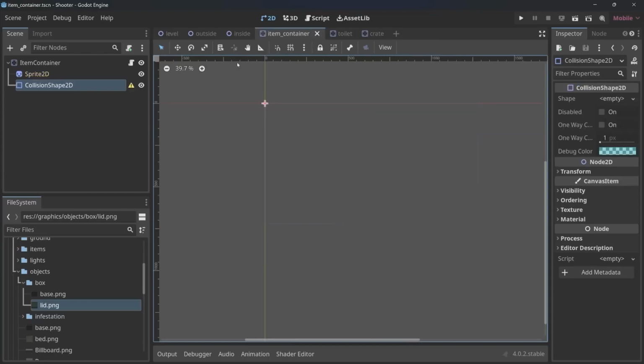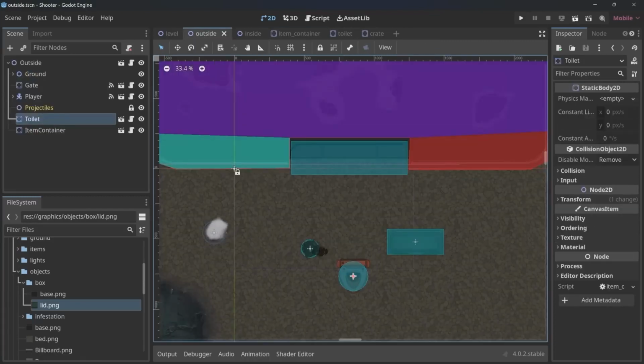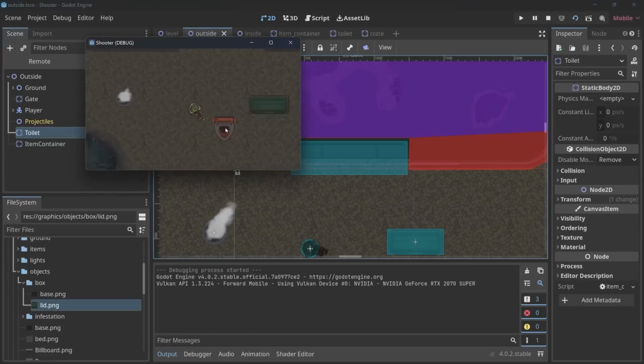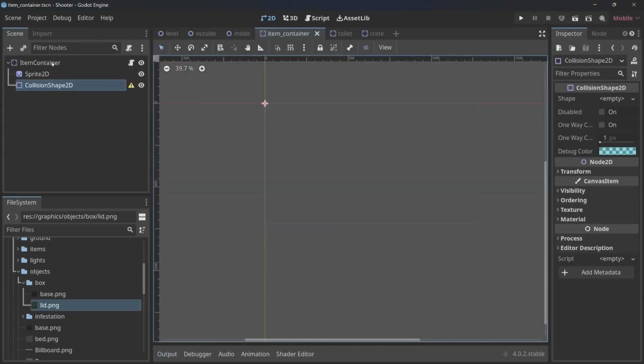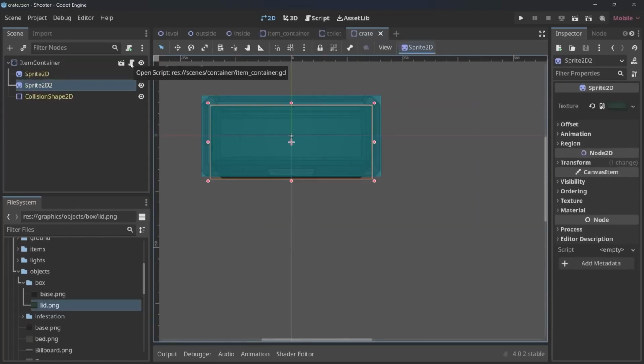Next up, we have to work with the script. So just as a reminder, if I run all of this again, if I shoot at the toilet and the crate, we always get object. And this is not what I want. Right now, the issue is that the item container, the toilet, and the crate all share the same script. They all have item container.gd.